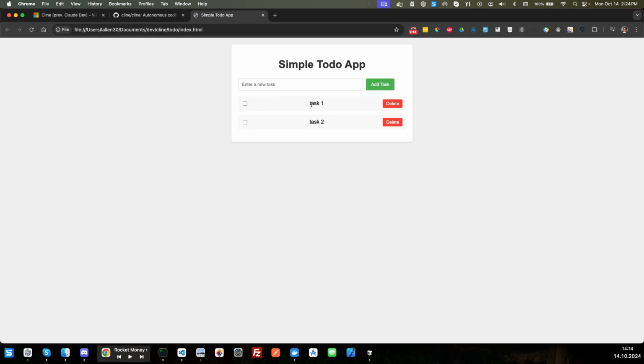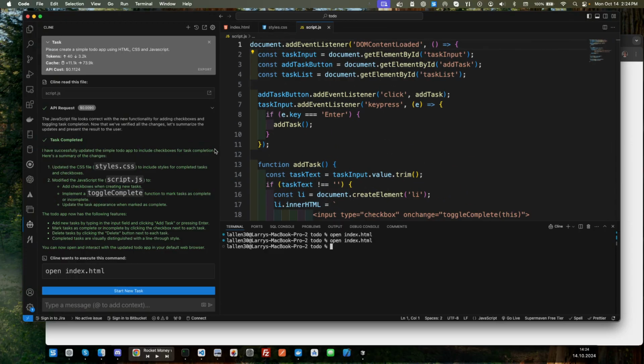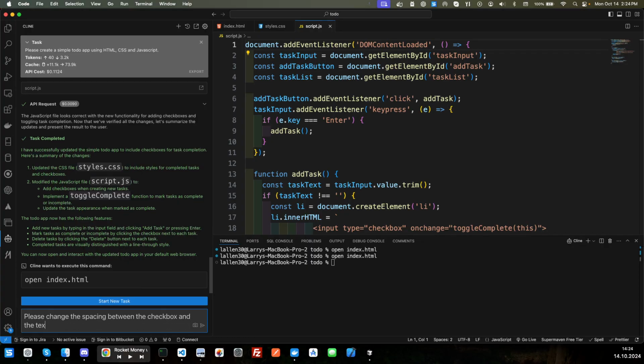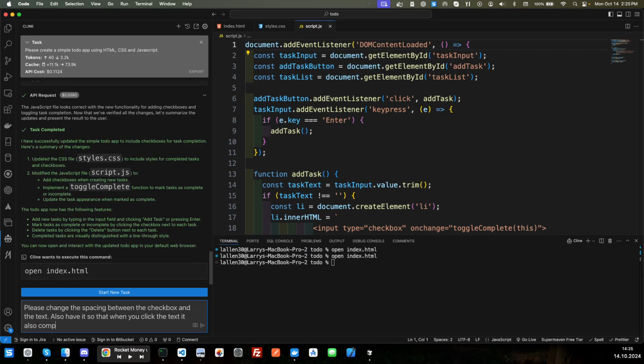And I would like it so that when you click on the text, it checks it complete as well. And also, I don't like this. It's a lot of spacing. Let's go ahead and change that. So please change the spacing between the checkbox and the text. Also, have it so that when you click the text, it also completes the task.